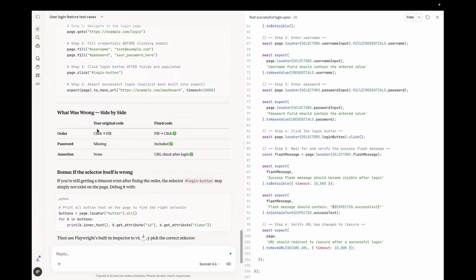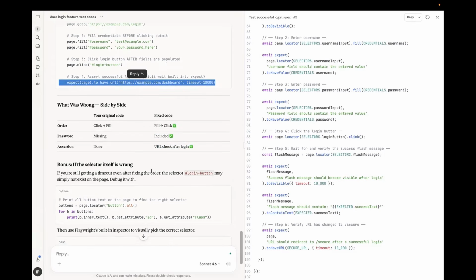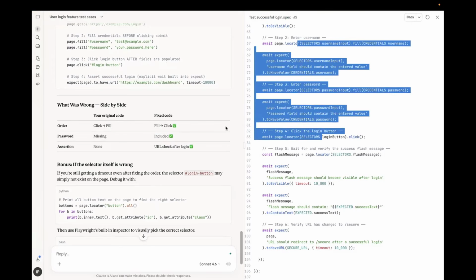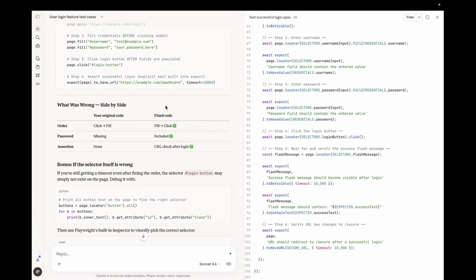Let's say in the original code you are clicking and then you are filling, but in the fixed code it is saying first fill and then click on it. The password was missing, now it has been included, so it's smart. You can include the password, and assertions were also missing, so it has also added an assertion for it. You see, this is the assertion added. So this is not specific to one language. Earlier we tested with JS, right? That was a JS example, but this example is with Python.